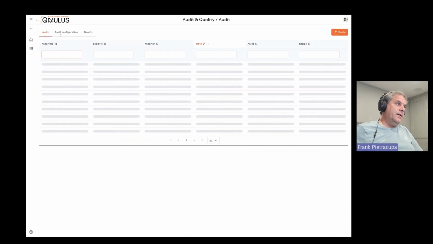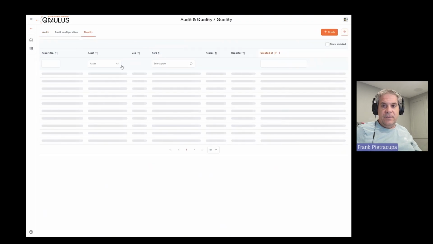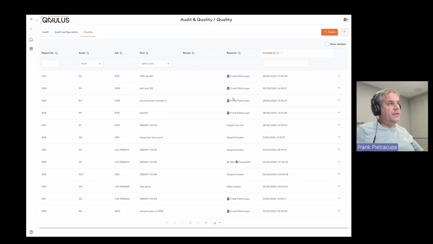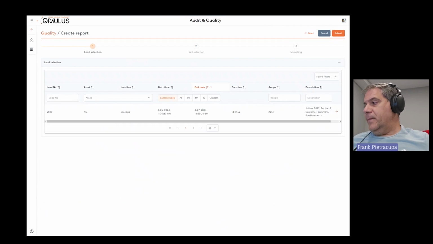Now on the audit side, this is the temperature TUS side. This is the metallurgical side. On the metallurgical side, I now have a list of all of the reports that have been previously done. I could pick them, access them, look at them, examine, print, that type of thing. But in this case, I want to create, so I will create a new one.